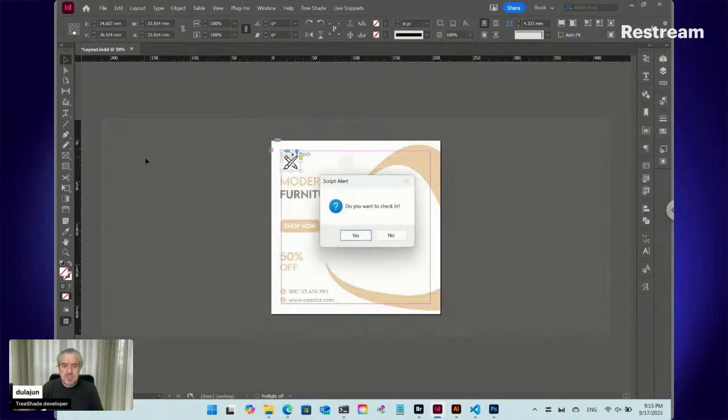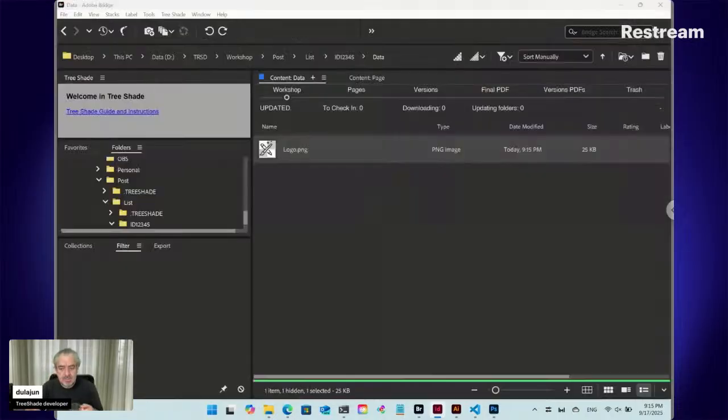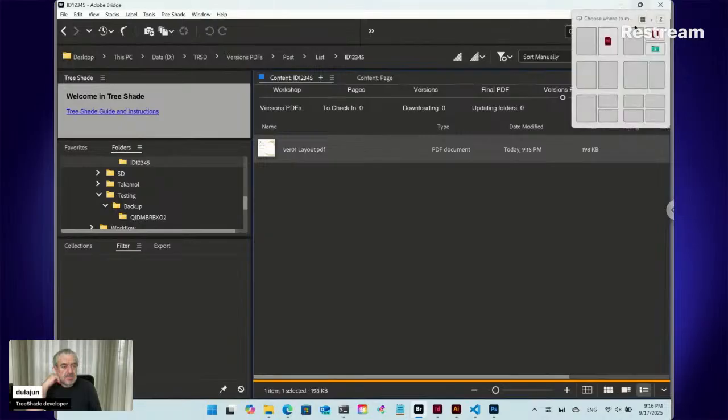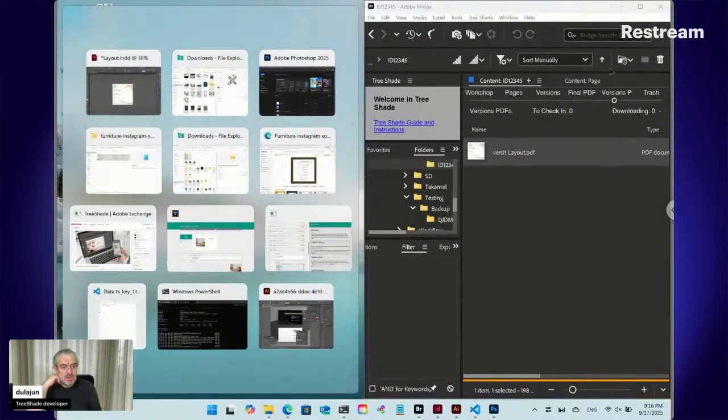Now let's save the document. Do you want to check in? Yes. Now TreeShade will automatically export the InDesign document to PDF. So just wait. Okay, it's exported automatically.